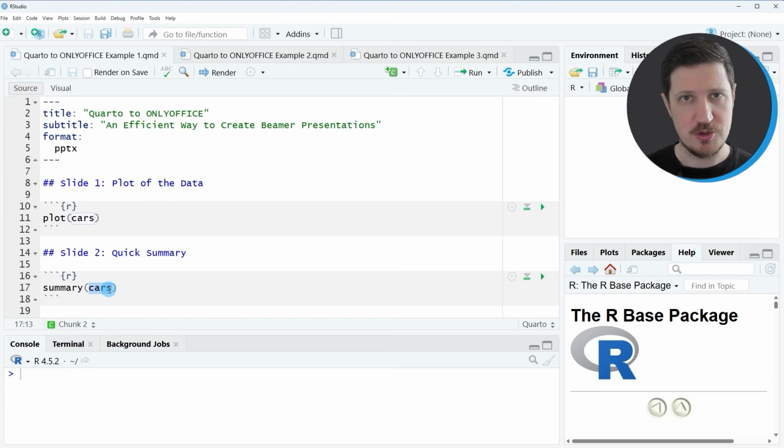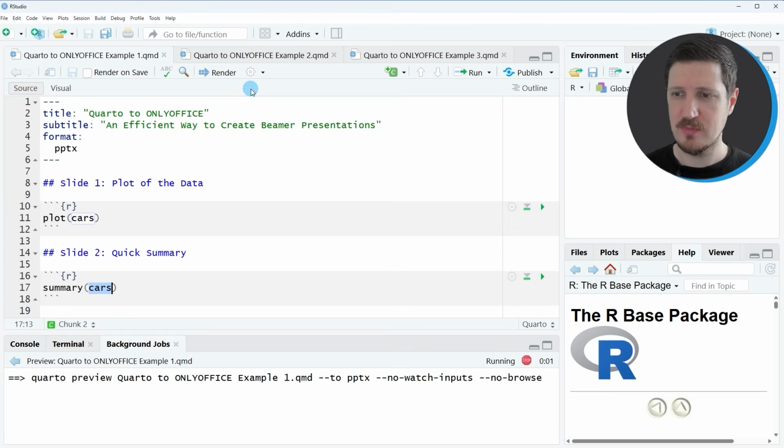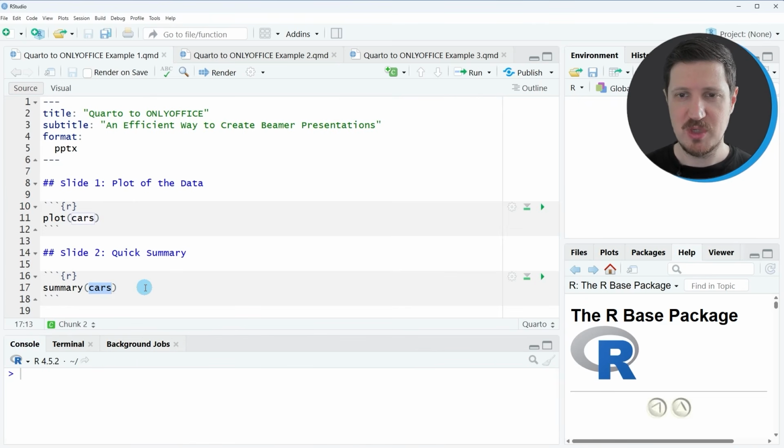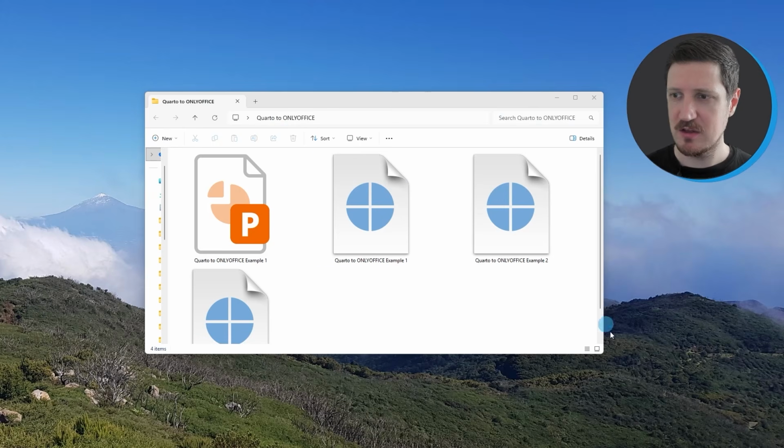Now if we want to create a presentation based on this, we can click the render button that you can see here at the top. If I click this, then a new PPTX file is created in the folder where this Quarto file is located. I can show you this by opening the folder.